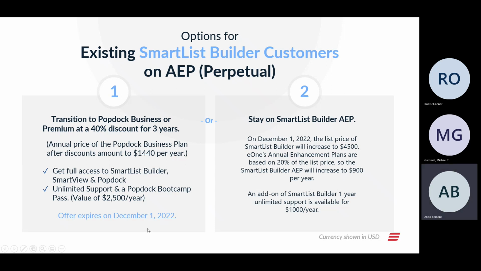2022. The other option you have for Smart List Builder customers is to stay on a Smart List Builder annual enhancement plan. Nothing changes. Once again, we're not getting rid of Smart List Builder. It's just bundled now into a product. However, starting December 1st, 2022, your AEP or annual enhancement plan will increase to $900 a month, and this is US dollars. So the price for the annual enhancement plan will be going up. To transition to this Popdock Business or Premium Edition for a 40% discount is quite the steal.